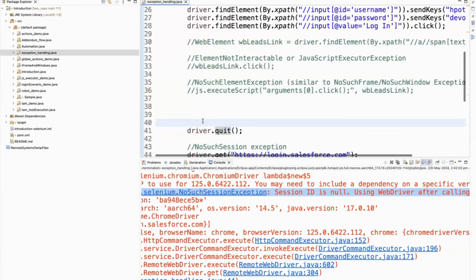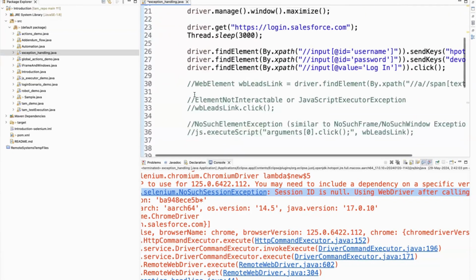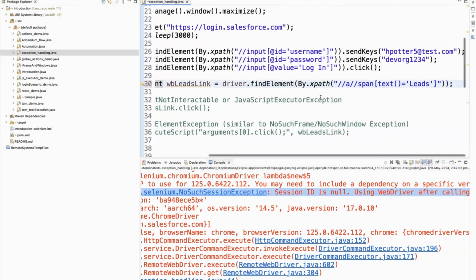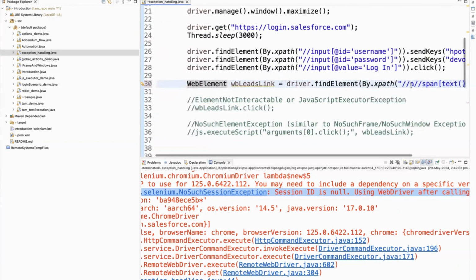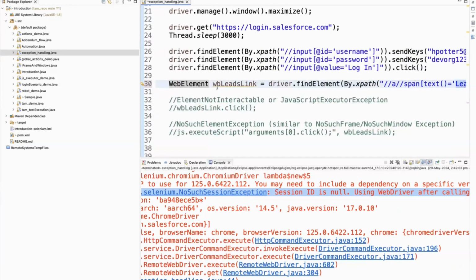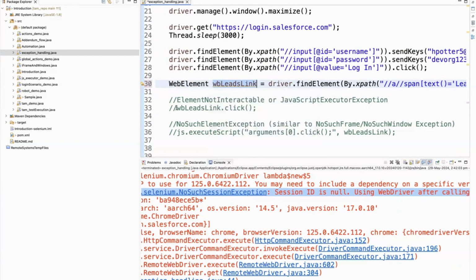Now going to exception number two, let's comment it out for the time being. In exception number two, in line number 30, I have written an XPath for an element which basically goes and clicks on the Leads hyperlink. There's a hyperlink on the Salesforce instance which is labeled as Leads. It has to go and click on it, right? I have located that particular element and then I store it in a WebElement. All these things I've discussed in previous videos, so please refer to them. And I simply want to click on that particular hyperlink. It's as simple as that, right?